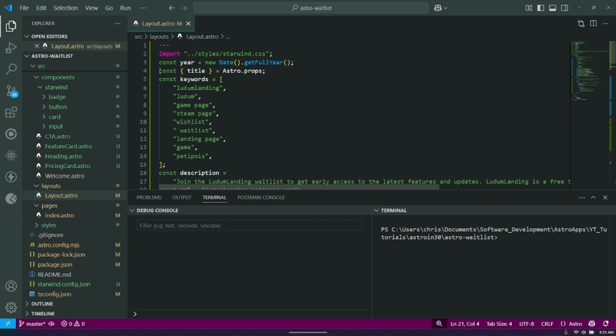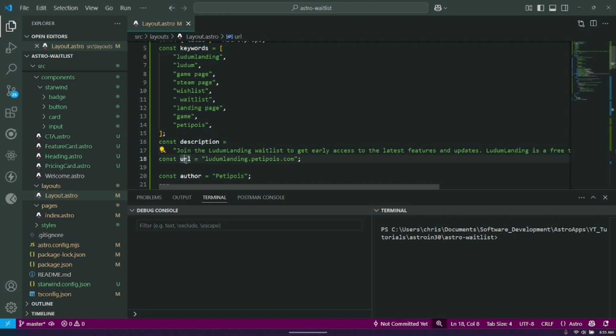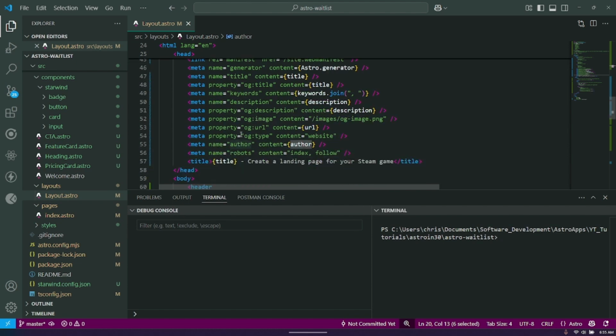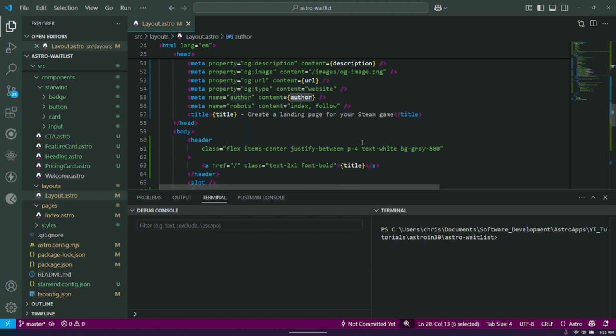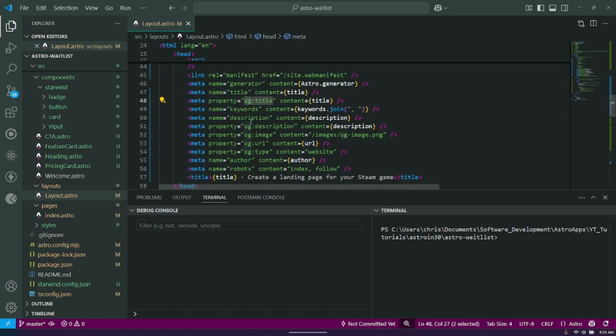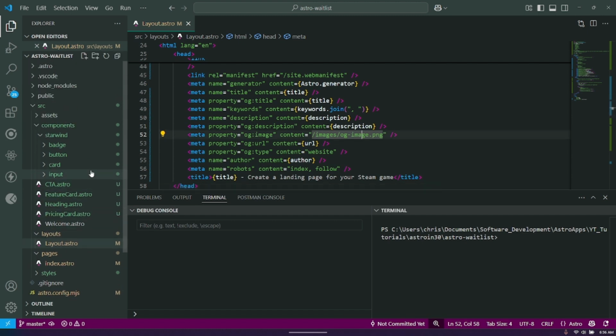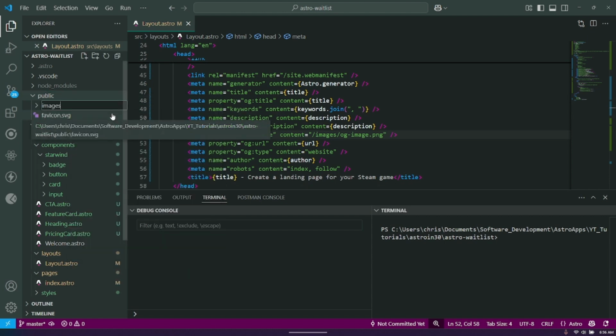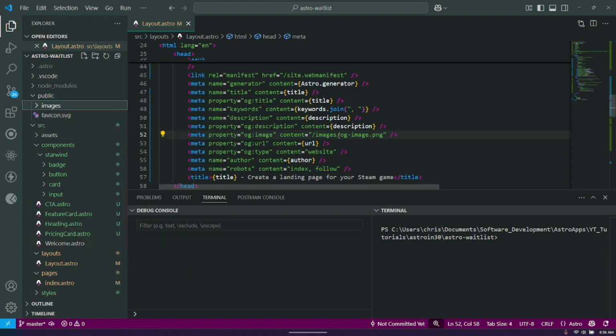And I want to show you as well that I've added a few things here. So this is the title and some keywords, description, URL and author. And I've added that here for making this SEO. So we've got the title, the OG title, keywords, description, same again. I'm going to make an image file called OG image, and that will be placed in this public folder, images, and I will create this file here.